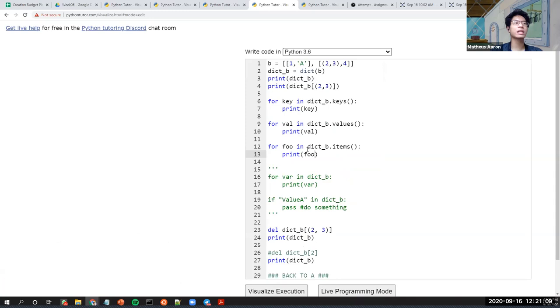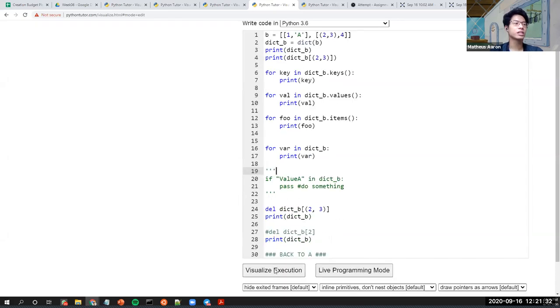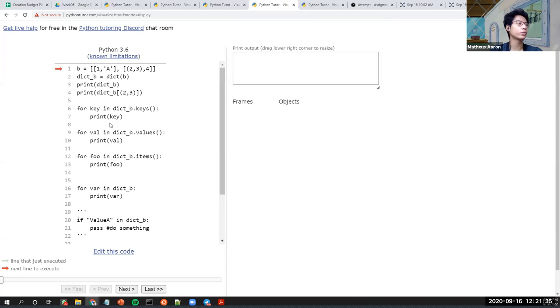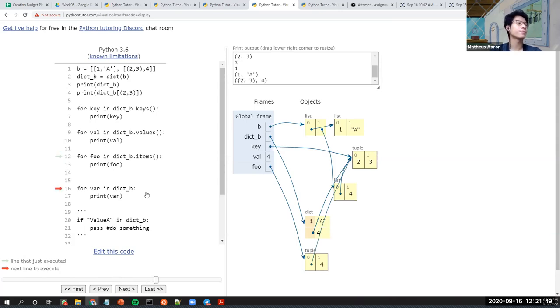Technically, if you have a sequence where inside the sequence is another sequence with three items, you can assign it to three variables. But let's not go there first. Now, this one is not in the exercise, but I want to talk about this. We have talked about how we iterate through keys, values and items, but we never talked about what happens if we iterate through the dictionary directly.